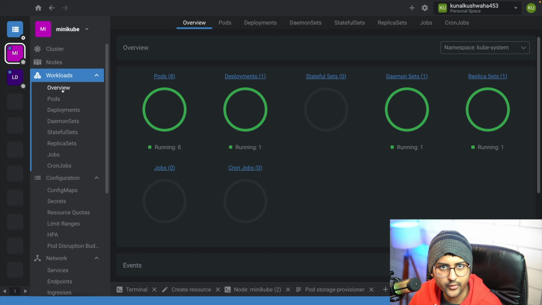You can also check out the overview: 8 pods are running, 1 deployment is running, 1 daemon set is running, and 1 replica set is running. Individually, if you want to learn more about this, we'll be covering it in the Kubernetes bootcamp, but you can also check out the Kubernetes documentation for the same. Cool.